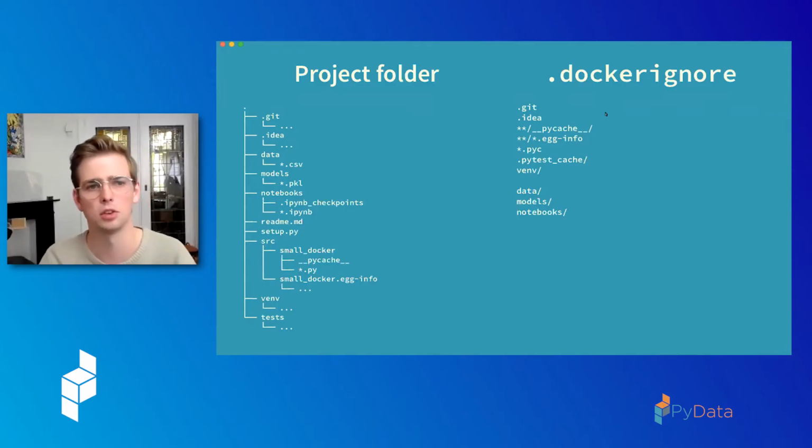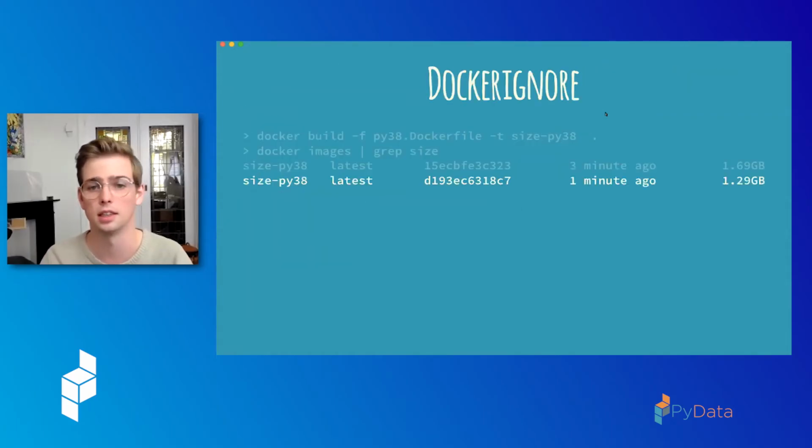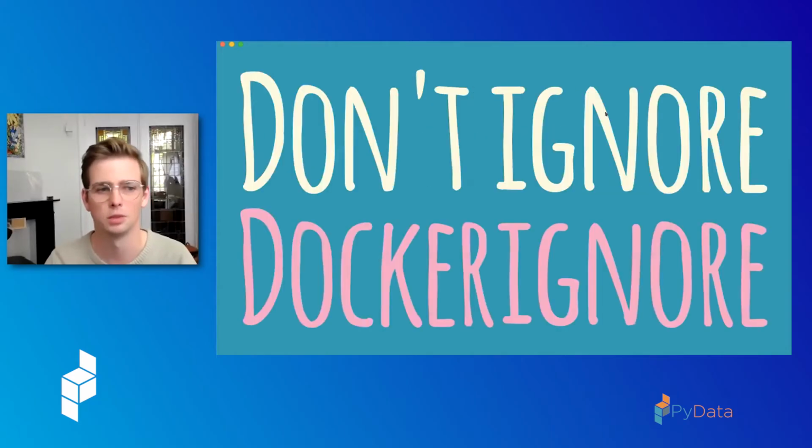So when we add this Docker ignore file to the root of our project structure and we rebuild it, we see that indeed this already slims down our Docker image size quite a bit. 1.7 gigs down to 1.3. Basically, we shouldn't ignore the Docker ignore.